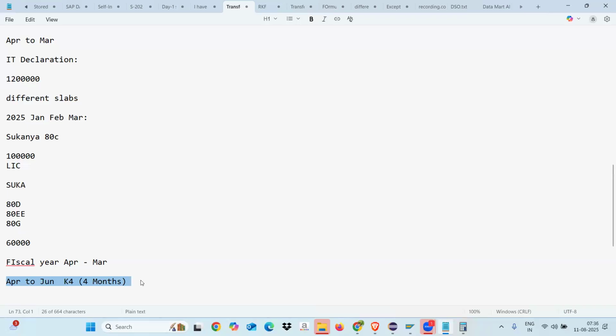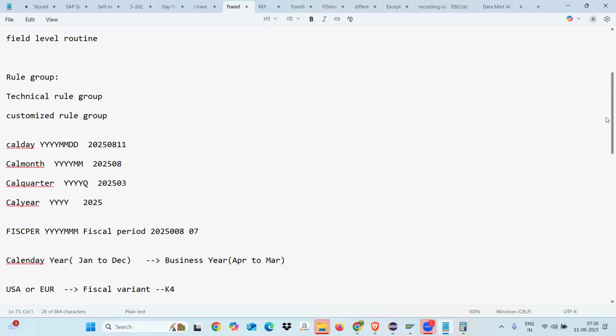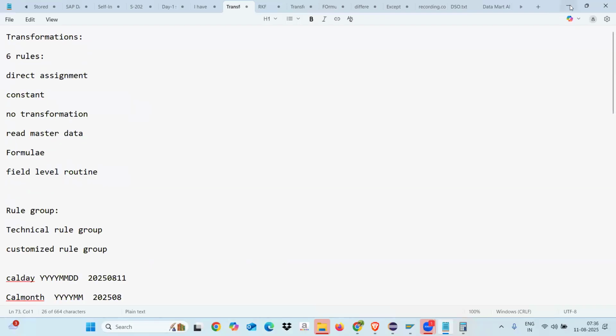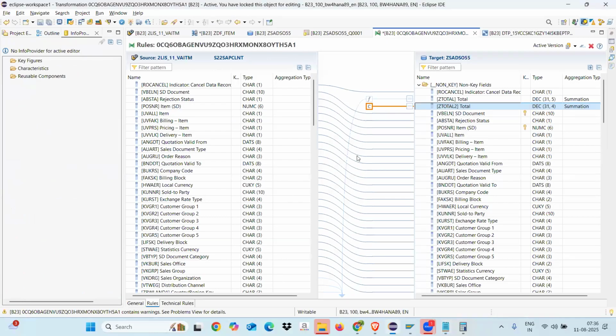So this is how we will call it a fiscal variant. Some countries will have tax systems, and some countries don't have tax systems. We'll discuss that. And this is direct assignment, right? And formulas. These are all direct assignment.